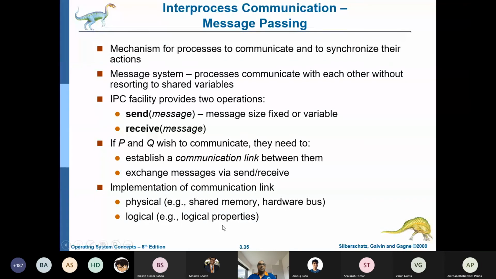Logical properties mean actually how this link will be: what is the capacity of the link, what is the size of the messages that it will tolerate, what are the data rates, what is the bandwidth, and whether it will allow both directions simultaneously or not. So these are the various logical properties of the communication link.